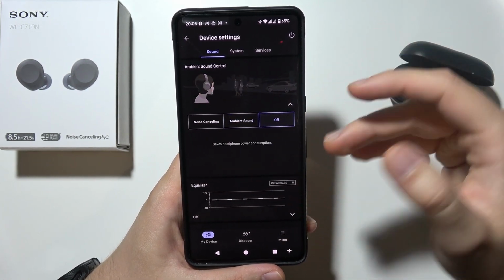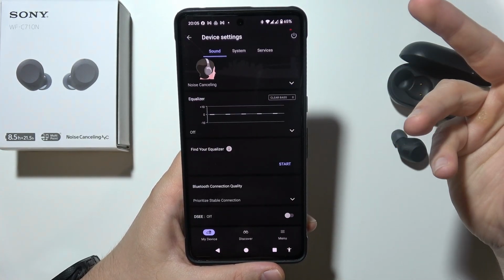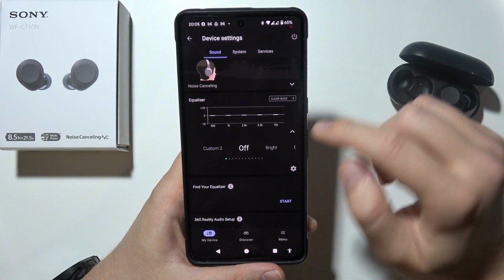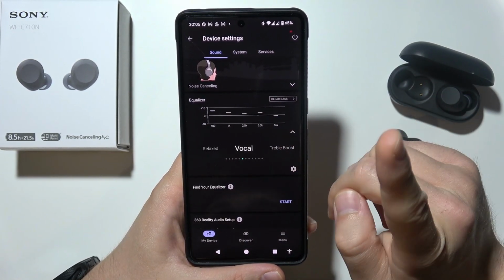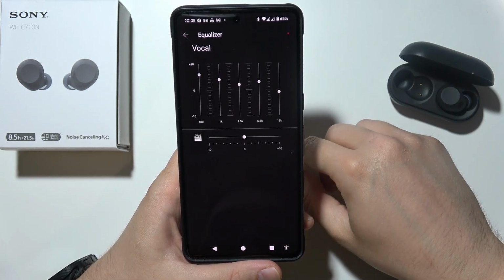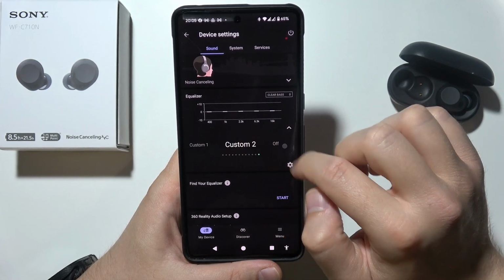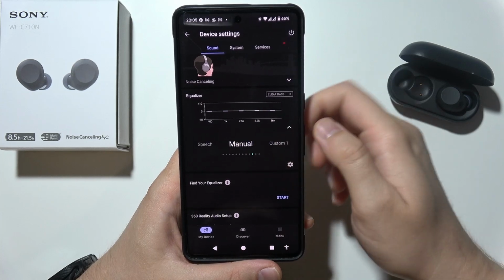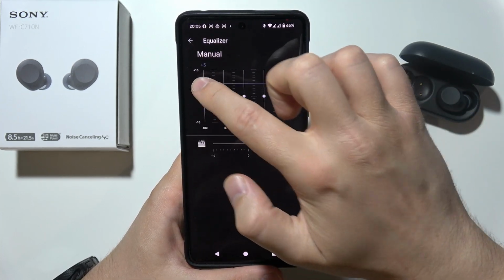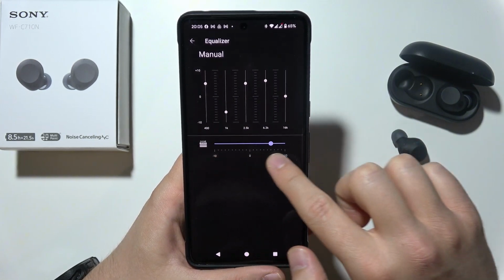And for sure, you can turn off both modes to save battery. Now, we can also find here access to the sound equalizer. We can find a lot of default presets. Take a look. We can even customize them by clicking on the settings icon. And you can also find some custom presets, the custom first, second, and the manual adjustment. For sure, you can set up frequencies up to your preferences, and you can increase or decrease bass.